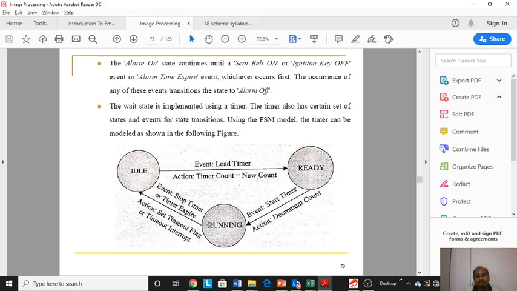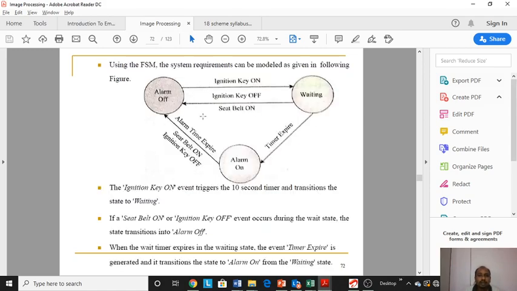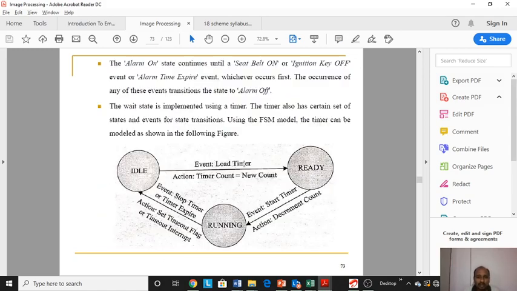Now once from the running state, if it wants to become idle again, then either my stop timer should expire its time, or some timeout interrupt should occur, and only then it will go to idle state. Now this is how I can represent the alarm off condition and the timer on and off condition by using the finite state machine model.